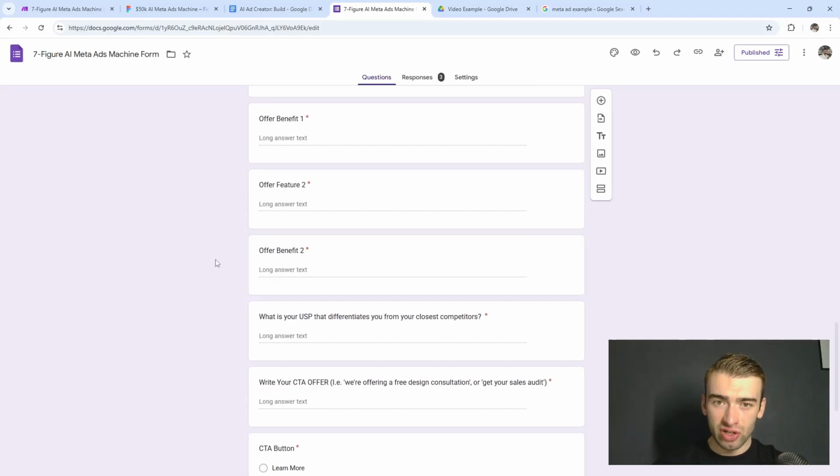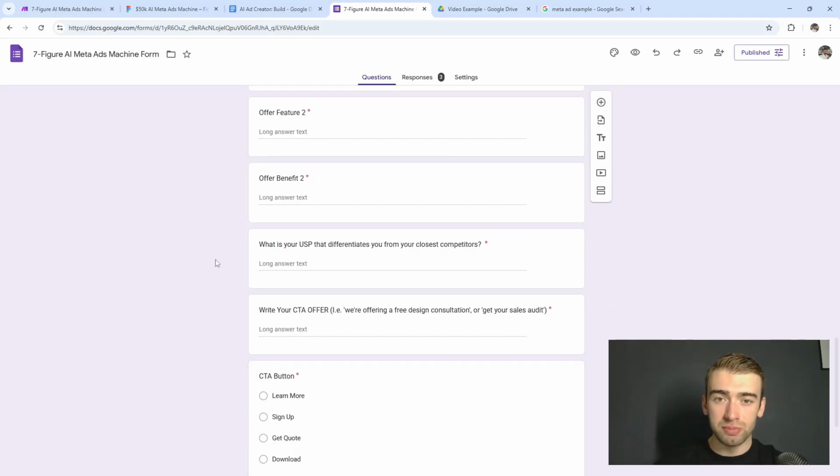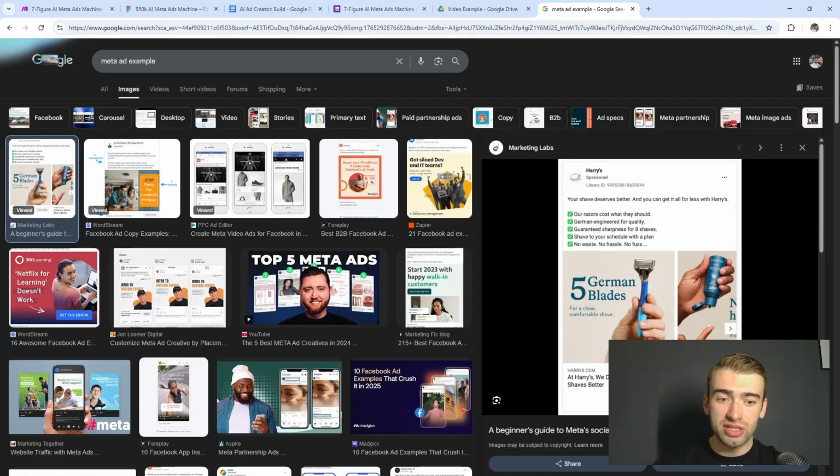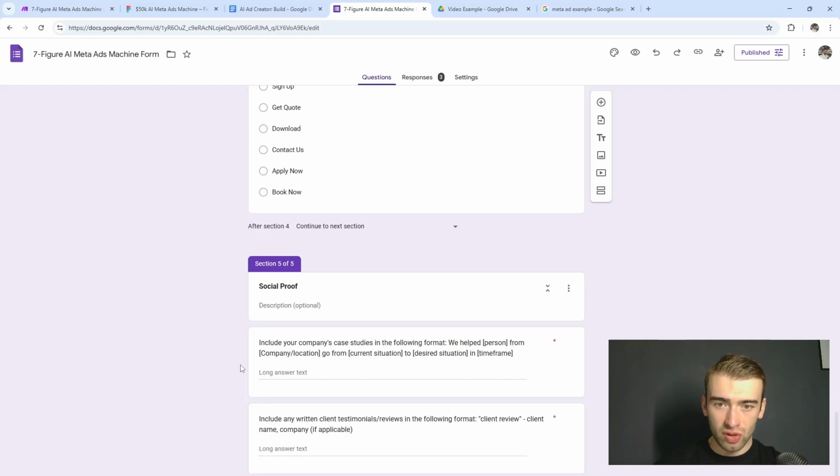And then we have instructions here for the AI on which call to action button to use. So if I show you an example of what that looks like, it's basically just this button here and it tells the customer what to do. And then finally, we have a section on social proof and testimonials. So we can include certain testimonials, certain case studies here that we're actually going to be able to leverage in the ad.